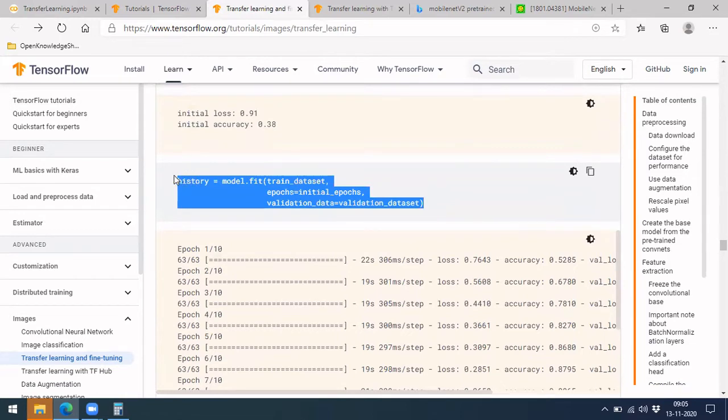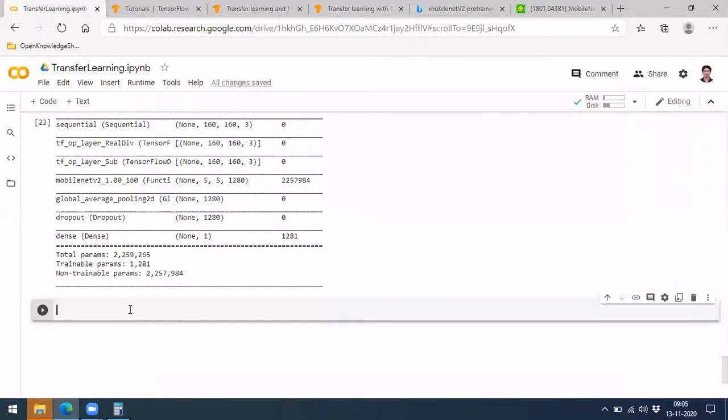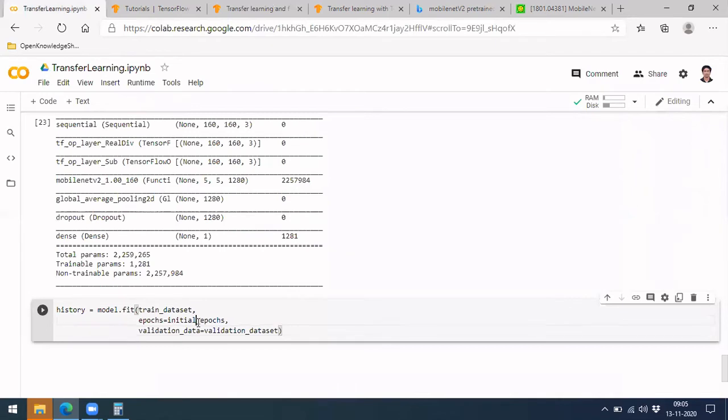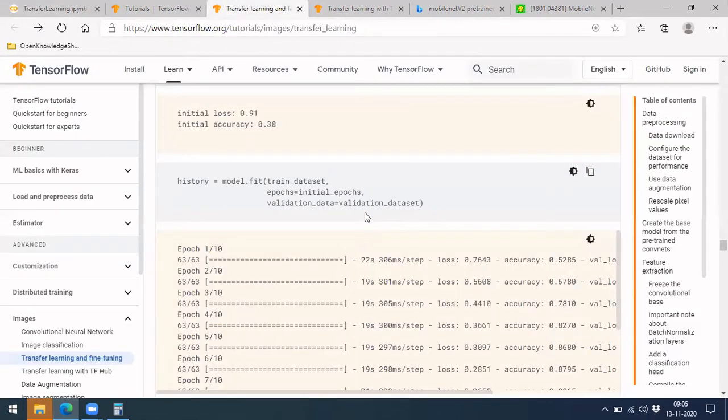History equals model.fit on the train dataset, and similarly you give validation data here and the initial epochs. Initial epoch just indicates from which epoch it is starting. So let me start this. We are starting it from epoch number 1, right? Is it 1 or 0? What should we give here?